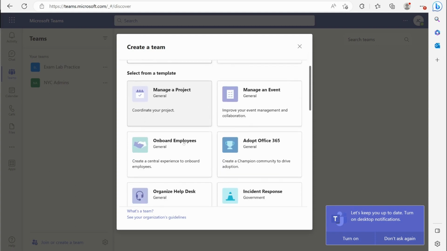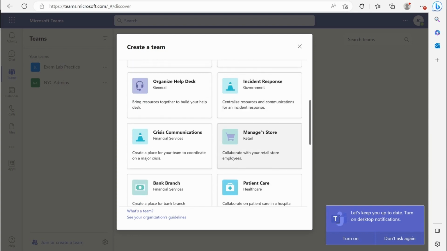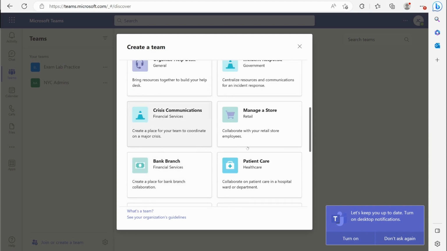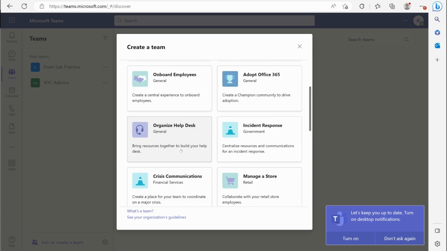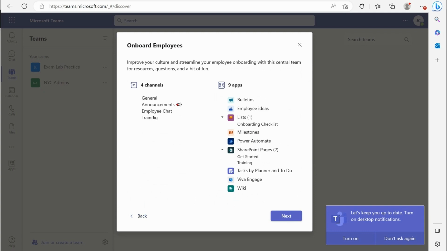For example, let's say that I am working with maybe the HR department or something, and they're onboarding employees. I can create a team based on that, or maybe help desk or incident response, crisis communications, patient care, bank branch. So you'll see a bunch of stuff here. Let's go with onboard employees. When you choose that, it's going to create these channels automatically: General, Announcements, Employee Chat, Training. And then it's going to add apps that will assist with this, like in this case, Bulletins, Employee Ideas list, Onboard Checklist, Milestones, Power Automate. So all this stuff is going to be added.